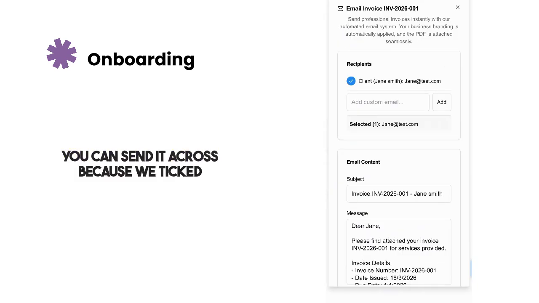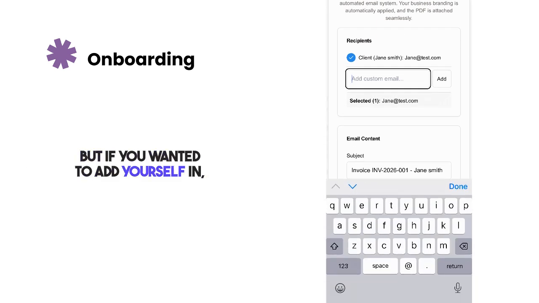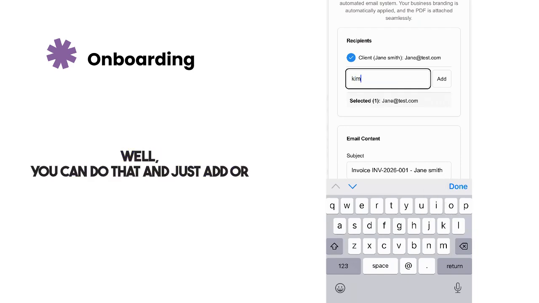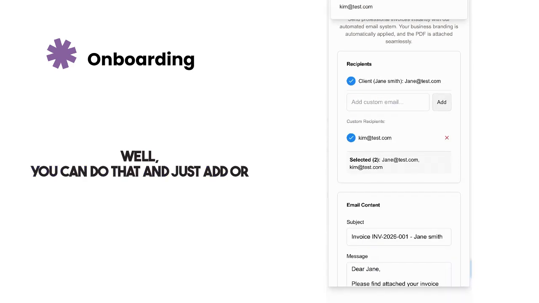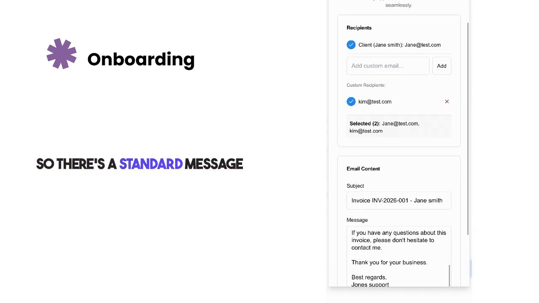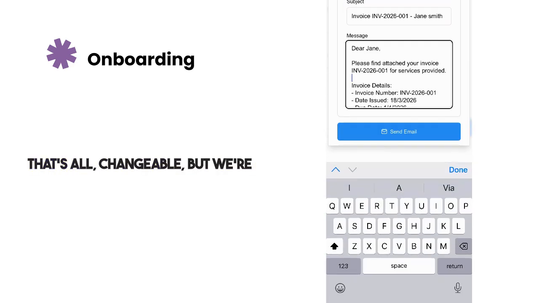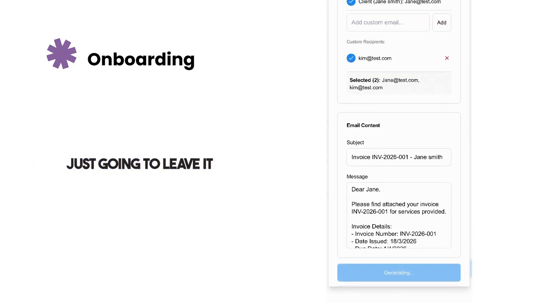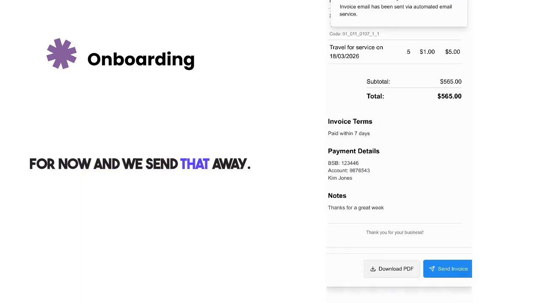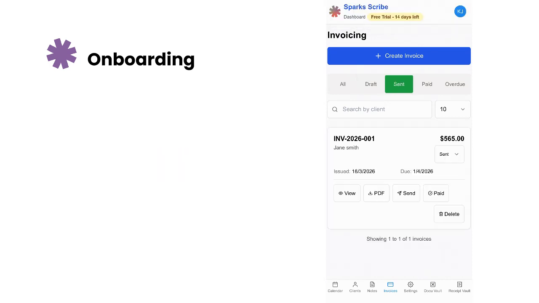You can send it across. Because we tick Jane, that's automatically there. But if you wanted to add yourself in and keep a copy of it in your emails as well, you can do that and just add or subtract whoever you want in this page. So there's a standard message in here that will go with the email, and you can change that. That's all changeable, but we're just going to leave it for now. And we send that, away it goes, moves over to the sent items.